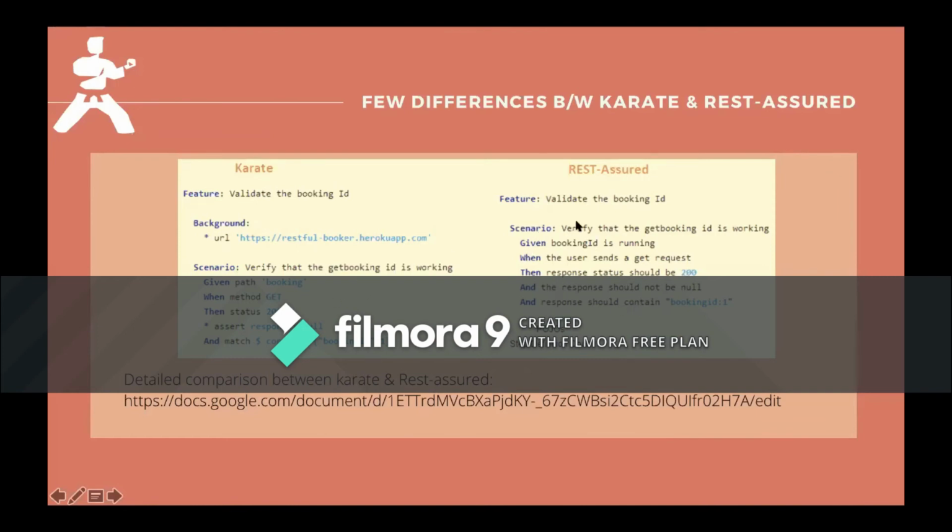So this is where Karate stands out. You're just writing the feature file, whereas in REST Assured you're writing the feature file and also the step definition code. For detailed differences, you can have a look at this link. This is given by the community. You can take a look at it in detail.